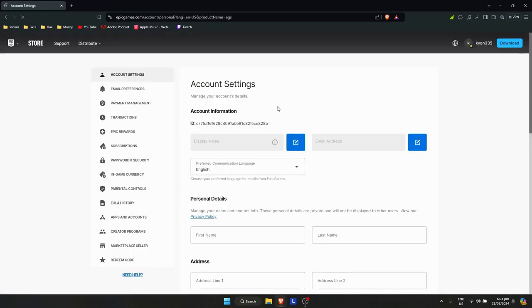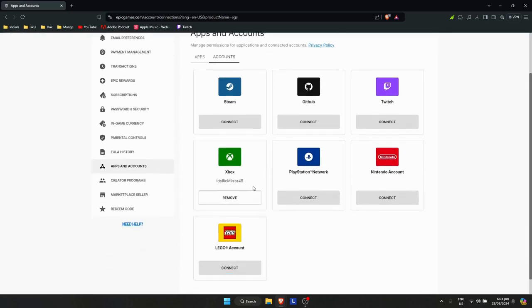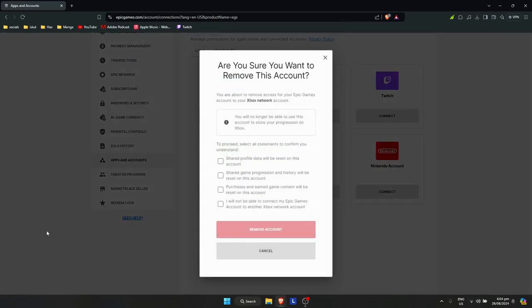Wait for it to load. Then once you are here, you simply need to find the apps and accounts section right there. So just simply click on it. Then as you can see, I have my Xbox currently connected, and to remove it, you just need to click on the remove button right there and just check all of the check boxes right here to proceed.